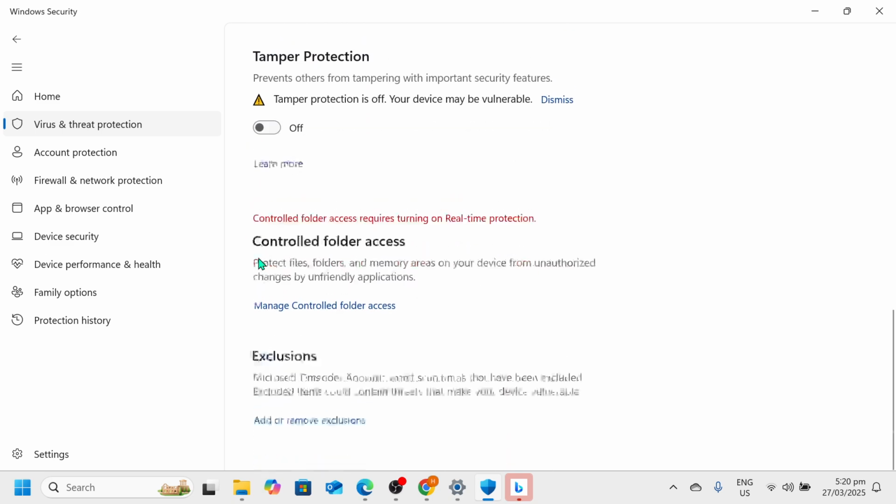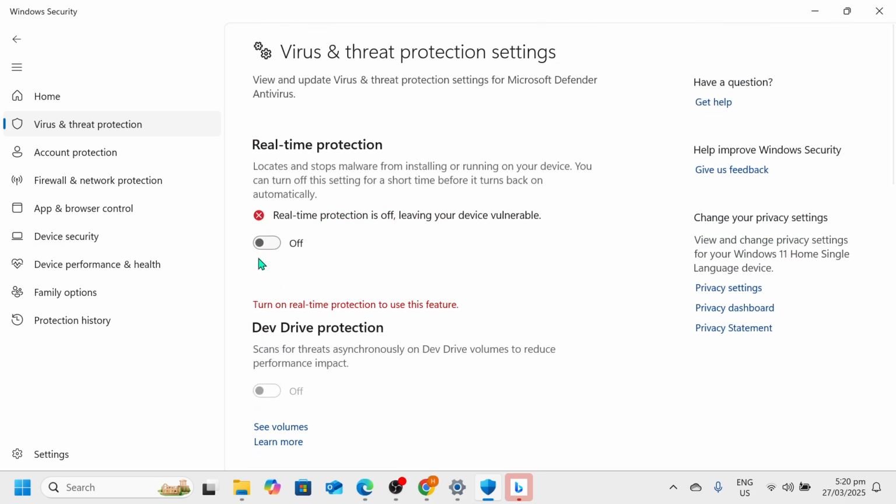Okay, so once you're done with this, you can check if the Windows security is turned off just by clicking on this arrow here, and you will see in the shield icon that there is a red X indicator that the Windows security or Windows Defender is turned off.